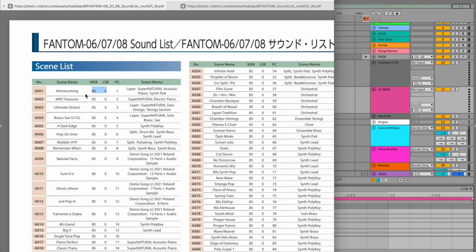Let's talk about MSB and LSB for a little bit. These numbers are actually going to be off by 1.